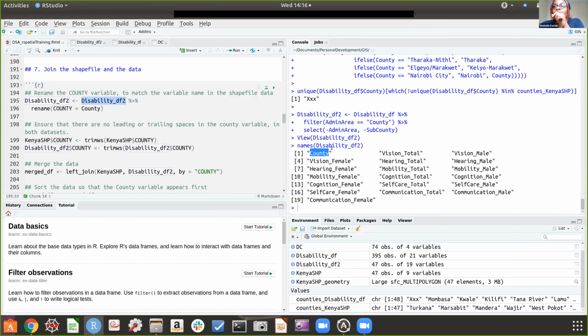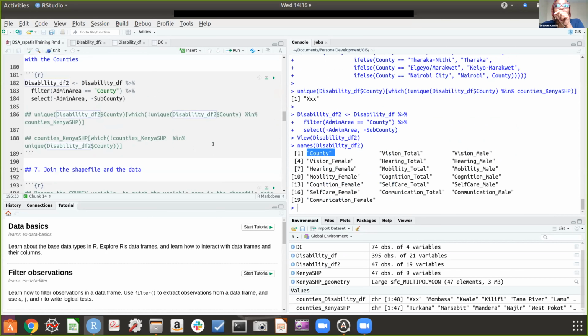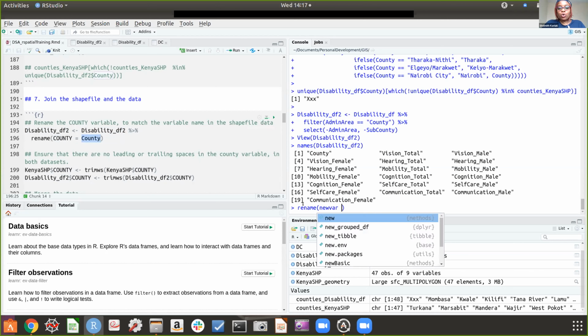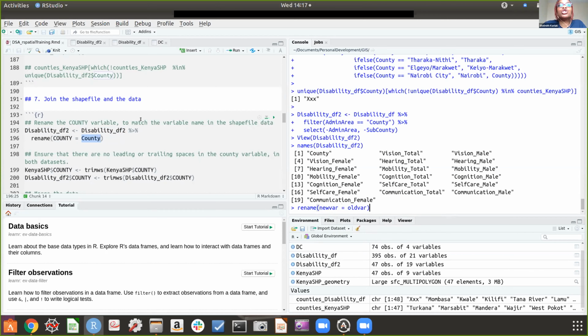It's county with capital C and all the others are small. And then in the shapefile, it's all caps. So what we are going to do is rename our column to all caps. The rename function is rename(new_var = old_var). So we want to rename county to COUNTY with capital letters, which we do.